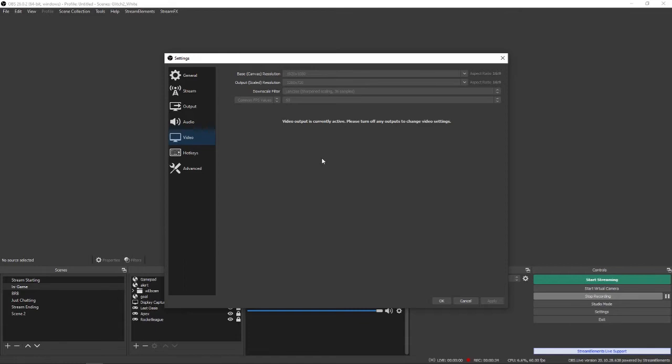Now essentially, base canvas resolution is the resolution of your desktop monitor which is running at the moment. So as you can see for myself, I have a 1080p monitor, so my base canvas resolution is 1920 by 1080. If you have a 1440p or a 4K monitor, then that will most likely be the base canvas resolution that you'll be running at.